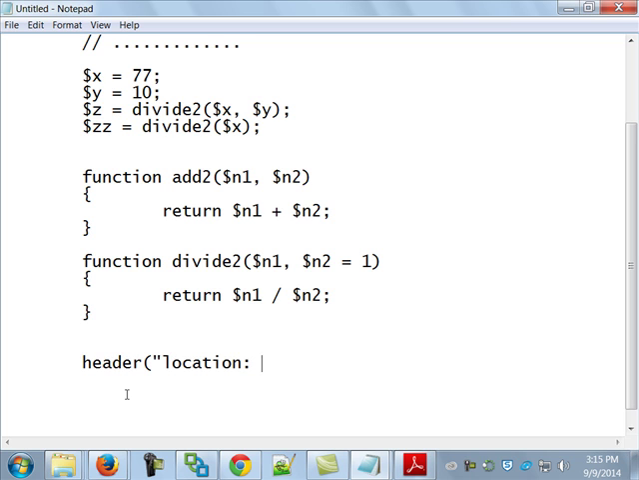Let's assume for a second that I'm in index.php. Everybody with me? I'm just in this file right here, which is index.php. All right.